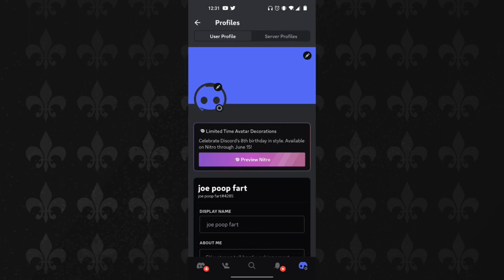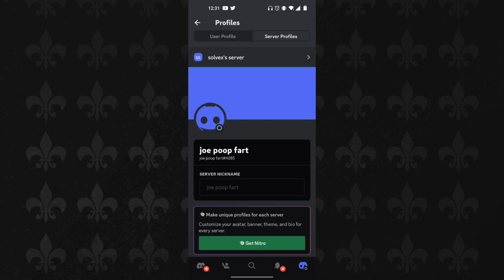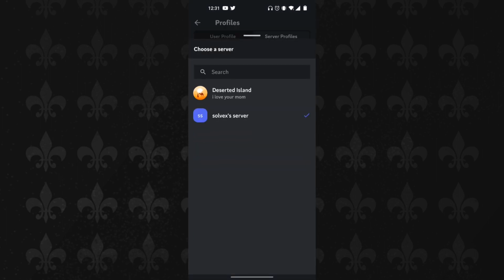Now from here you want to click on server profiles, which is at the top right hand side. And then if you click on SolveX's server or whatever server it shows up for you, you get a list of servers that you're in. And then under SolveX's server, it doesn't have a nickname, but under Deserted Island server, it says I love your mom, and that is my nickname.